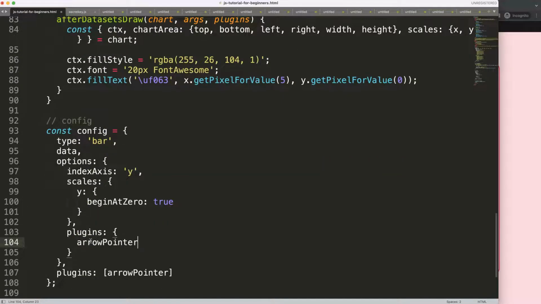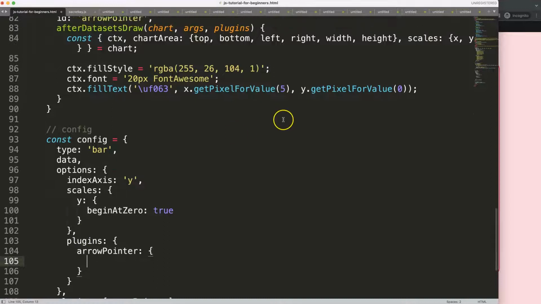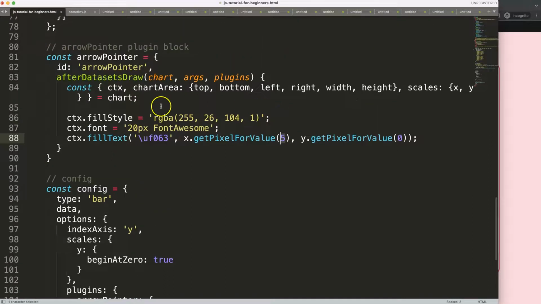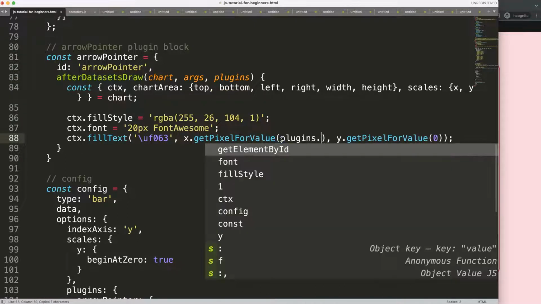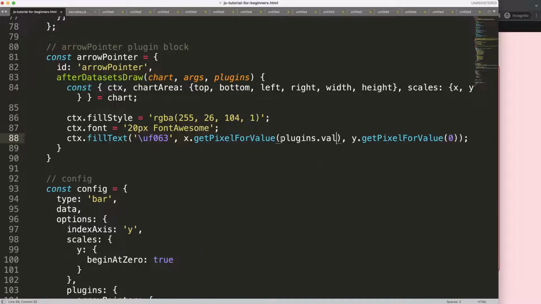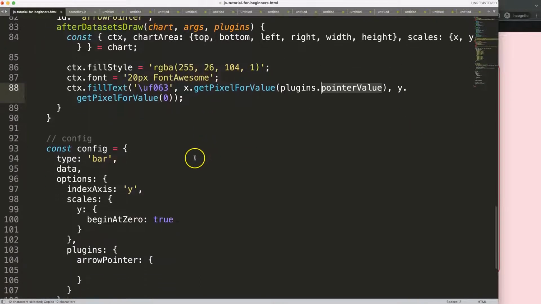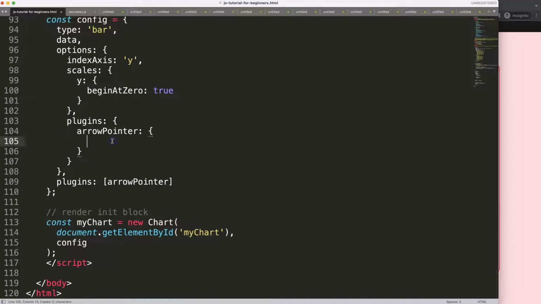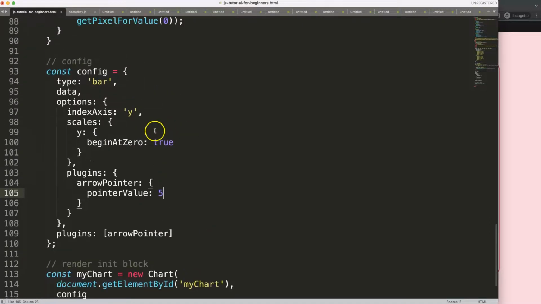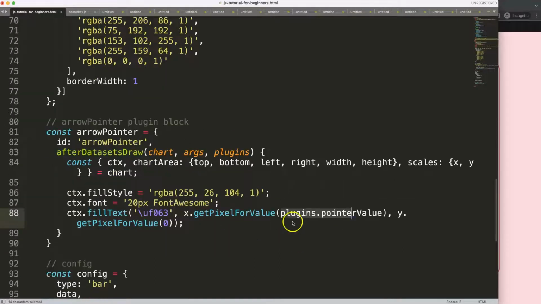So I'm going to put that in there, and then this will be, well, let's say plugins dot, let's say the pointer value, I guess, or pointer value, that might be the most logical. So what I'm going to do down here, I'm going to say pointer value equal to number 5. And if we do this, this will recognize where to grab that value.